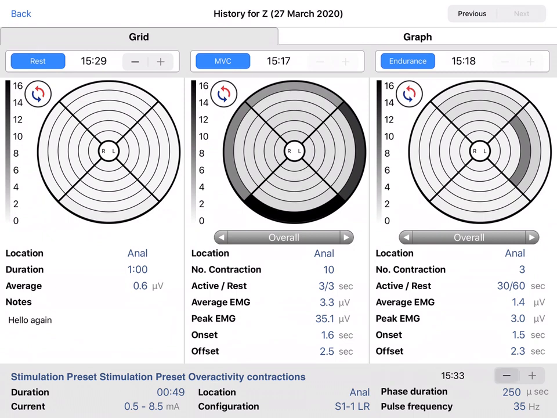Besides this, it's also possible to store multiple ES sessions in one visit. And also there's more detail about the maximum voluntary contraction and endurance setting displayed, so the active rest period and the number of contractions instead of the total time.